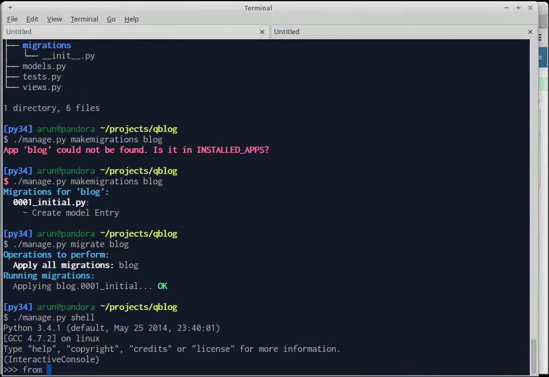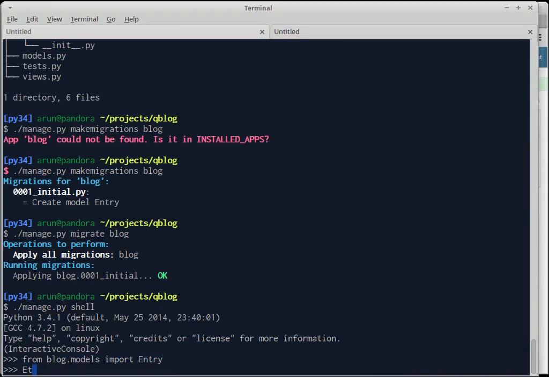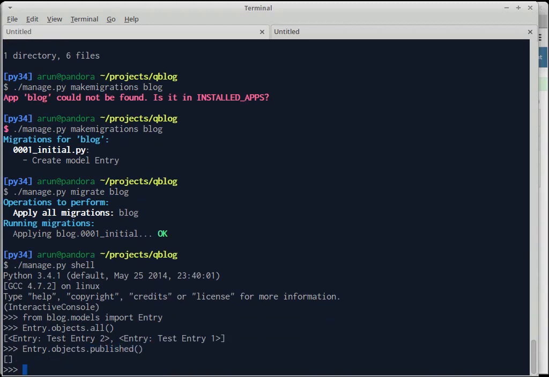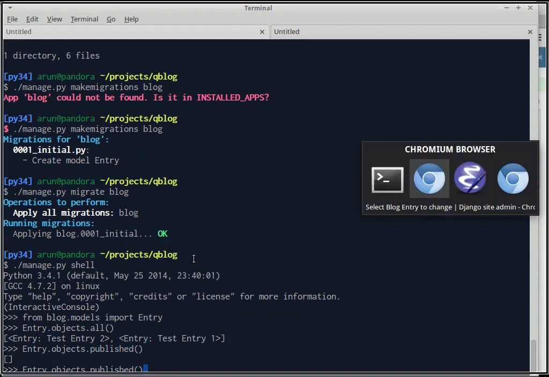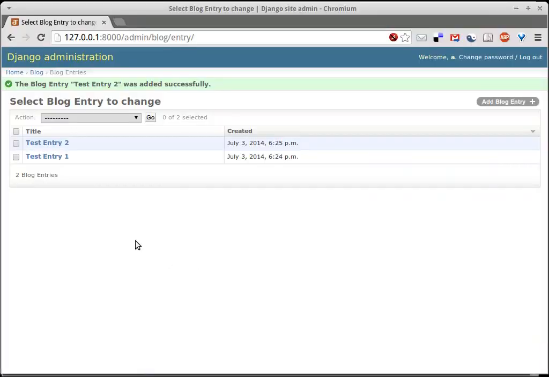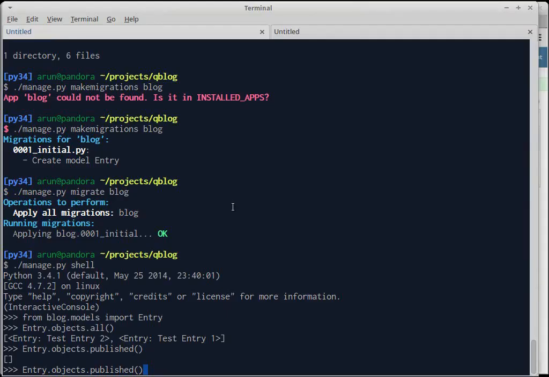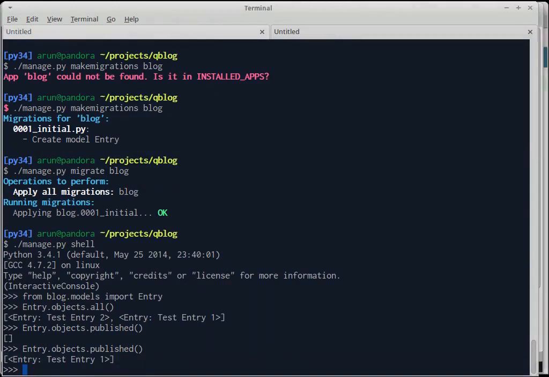To demonstrate what query sets do for the custom manager, let me show you Entry.objects.all, which shows you both the entries. Now, if you show the custom manager of published, you can see that none of the entries are there because none of them have published set to true. But if you go to the admin interface and set the first entry to true, it gets published.